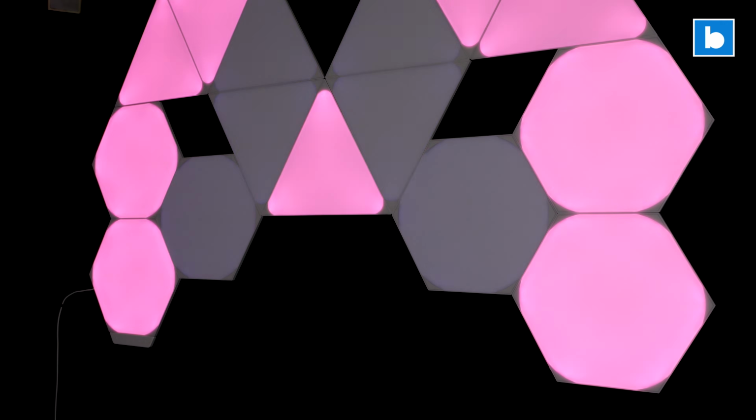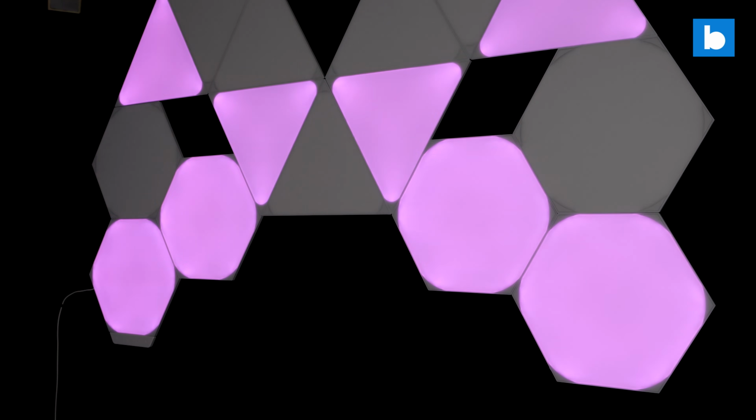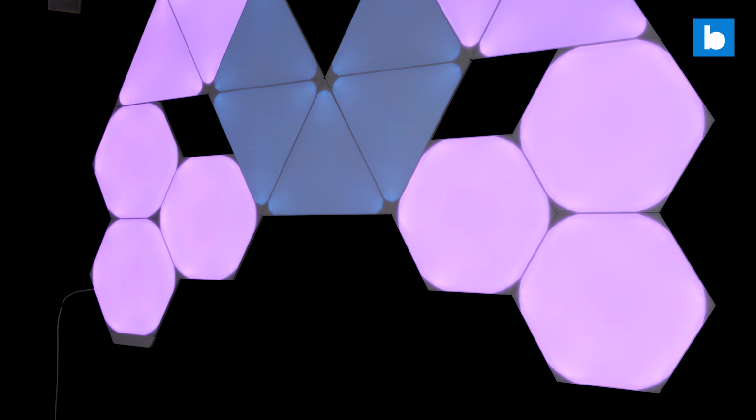Nanoleaf, like Philips Hue, sit in the more premium end of the smart lighting market. Their products are sold in Apple stores, so that should give you an idea of where we're at. The company sent me a starter kit with their triangle-shaped panels, and some expansion packs with the hexagon-shaped panels too. Now, this setup is not cheap. There's around $300 worth of lights there, but overall the experience does feel pretty premium.